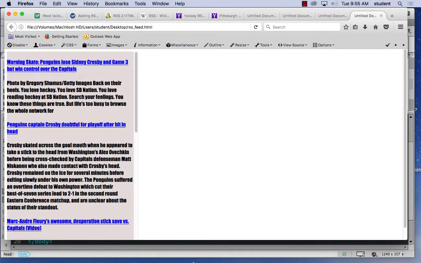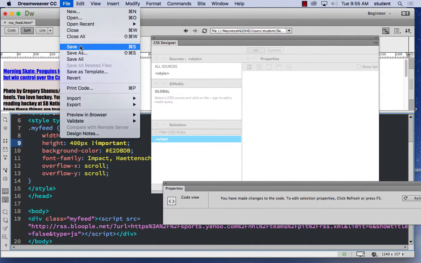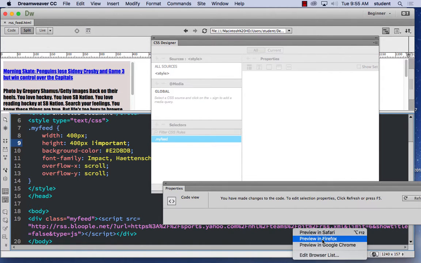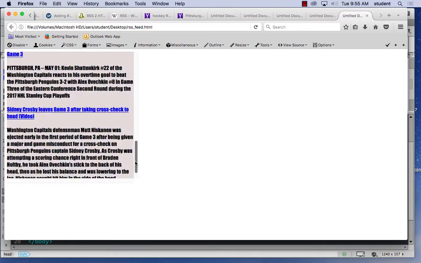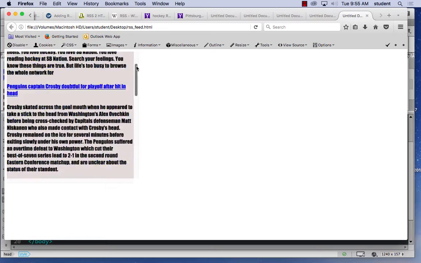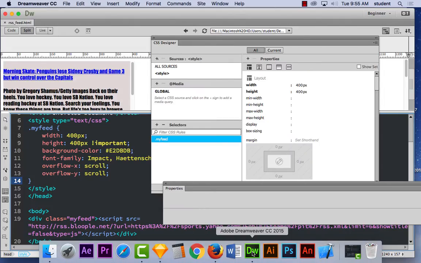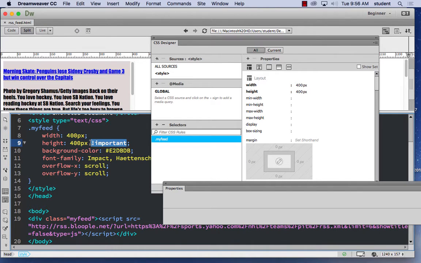Let me make it smaller. Yeah. That worked. Very good. So again, we fixed this by putting important here, which I don't use very often, but it's kind of demanding that it does what you want it to do, if that's a word, demanding. I guess that's a word, demanding.